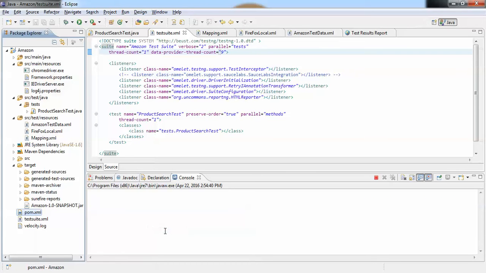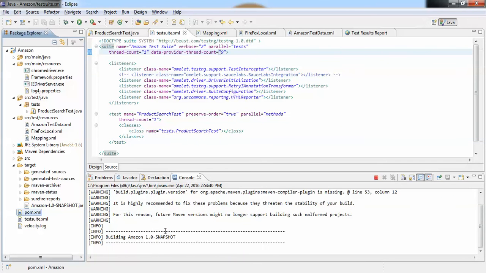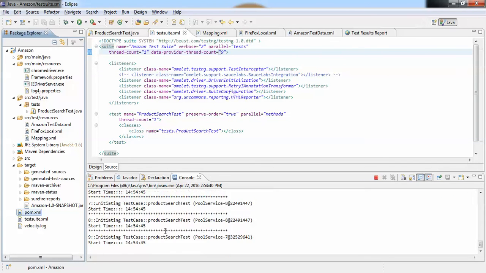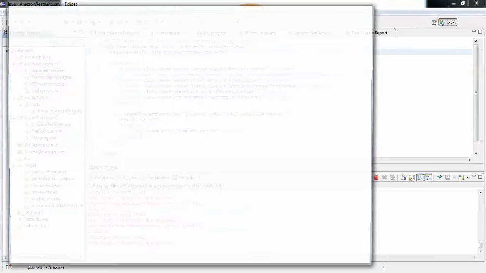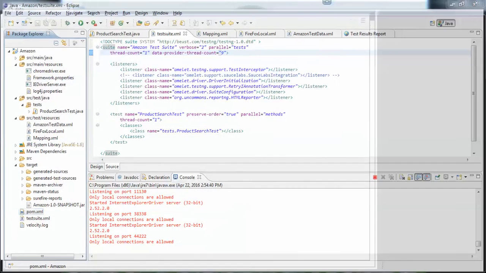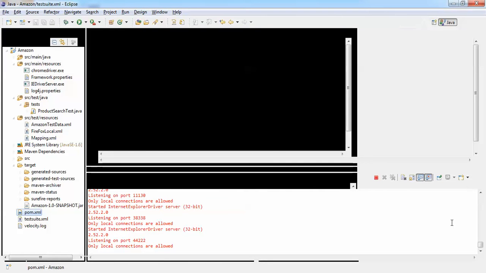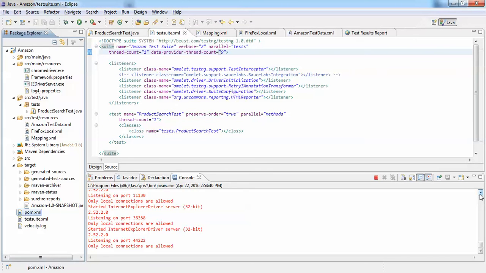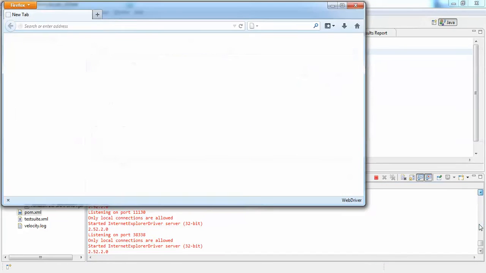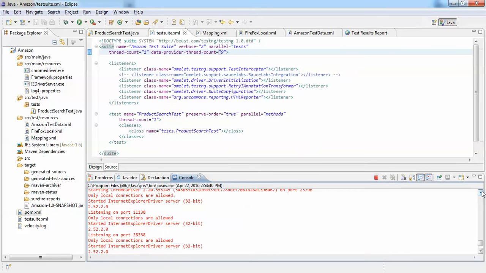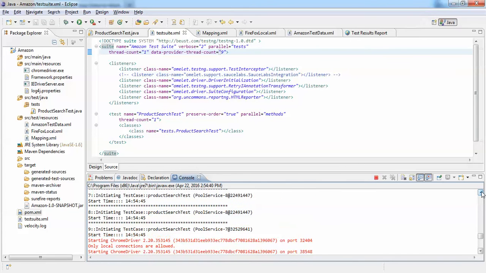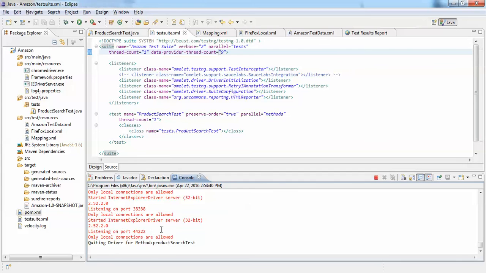Maven install. So now 9 instances at a time should open. See, if you see here, most of my system resources are utilized by these browsers. So here 9 instances open at a time, and the test is running in parallel.